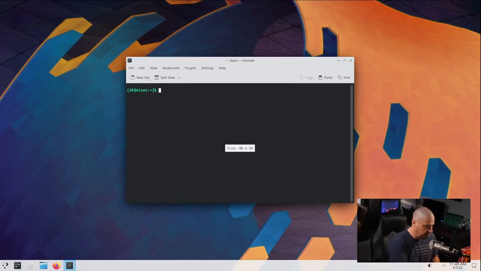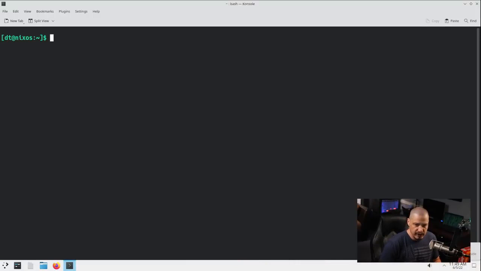So let me open up Console and let me zoom in so you guys can see. I'll make this full screen. So what we want to do is we want to go into our configuration.nix file and add some packages and then rebuild Nix with these new packages.